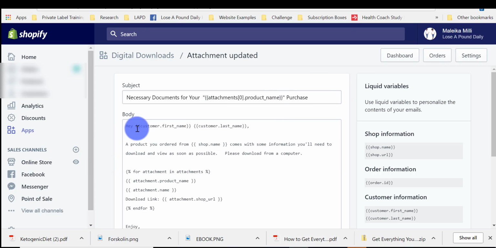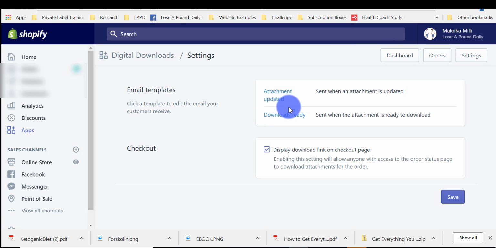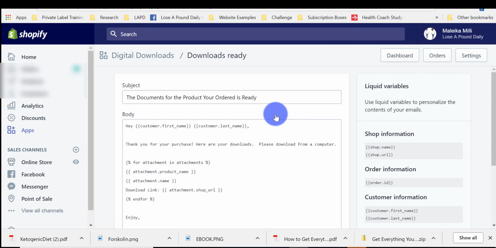purchase. And then here, hey, whatever the customer's name is, a product you order from Lose a Pound Daily comes with some information you'll need to download and view as soon as possible. Please download from a computer. Now I put that in there because it doesn't say that in the regular template, but they do need to download it from a computer. They'll get an error unless they've now updated it where you can download it from a mobile device. I don't know.